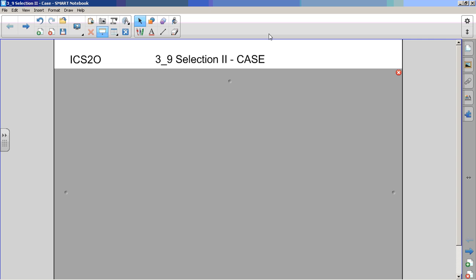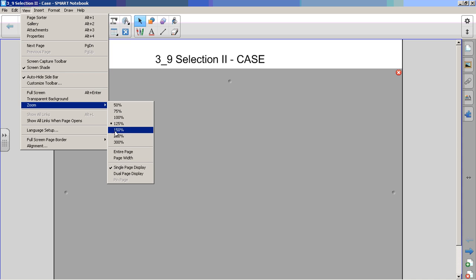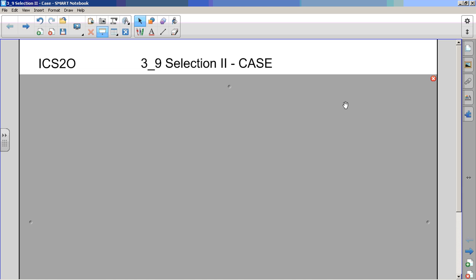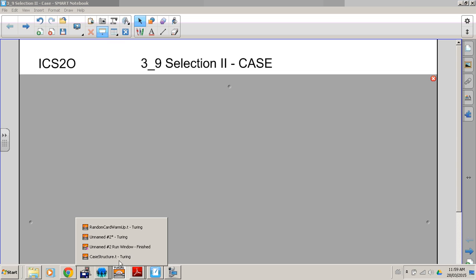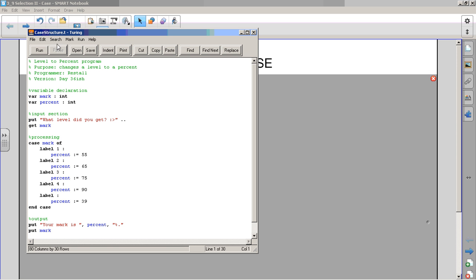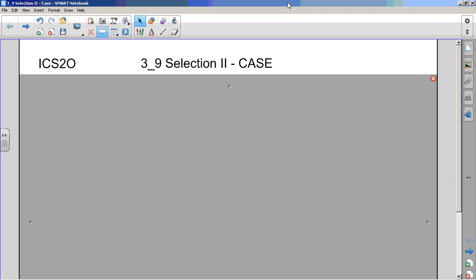So hopefully you've got a word processing document open. Smart Notebook is fine, but it doesn't have to be. I'm going to zoom out a little bit here so we can see this better. I'm going to have Turing open, and in fact, if you look carefully on the website, I attached a program called Case Structure, and that's it right there. I'm going to be using that program, so hopefully you have that open somewhere as well.